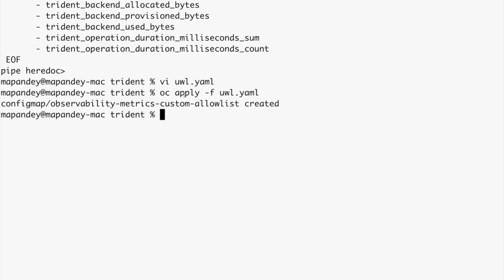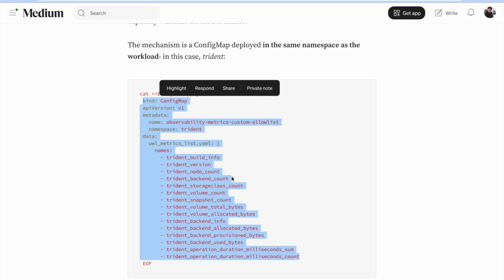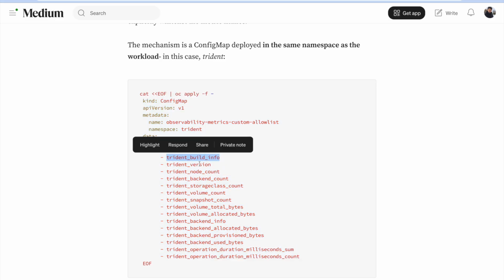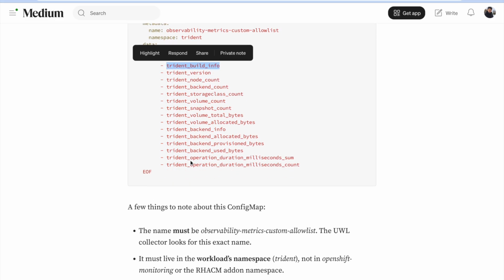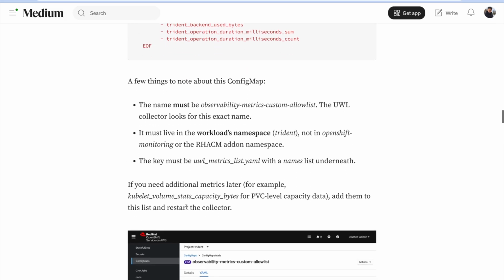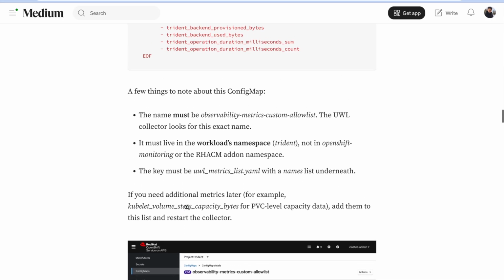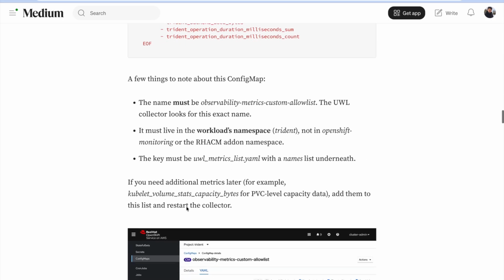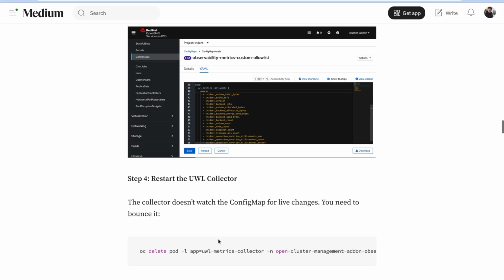So now I'll be applying this user custom allow list. This will make sure only these metrics are sent to your Red Hat ACM, Red Hat Advanced Cluster Manager hub cluster for observability, so that you are not overwhelming your Observatorium database, right? So this is how it looks like.